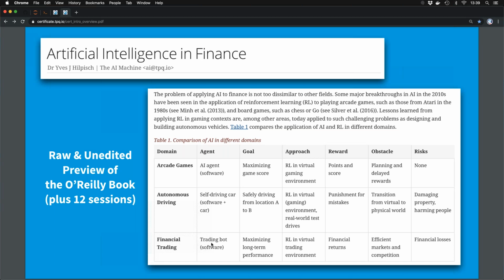But overall, this is pretty similar to what we see in other fields. Like here in financial trading, we have a trading bot. It's software. We maximize maybe long-term performance. I could have also said maximize overall return, or whatever measure we have to come up with a well-performing trading bot. We can do reinforcement learning in a virtual trading environment. We have lots and lots of financial data that we can use to this end. Rewards are financial return, let's say, or risk-adjusted return, or whatever you want to use here.